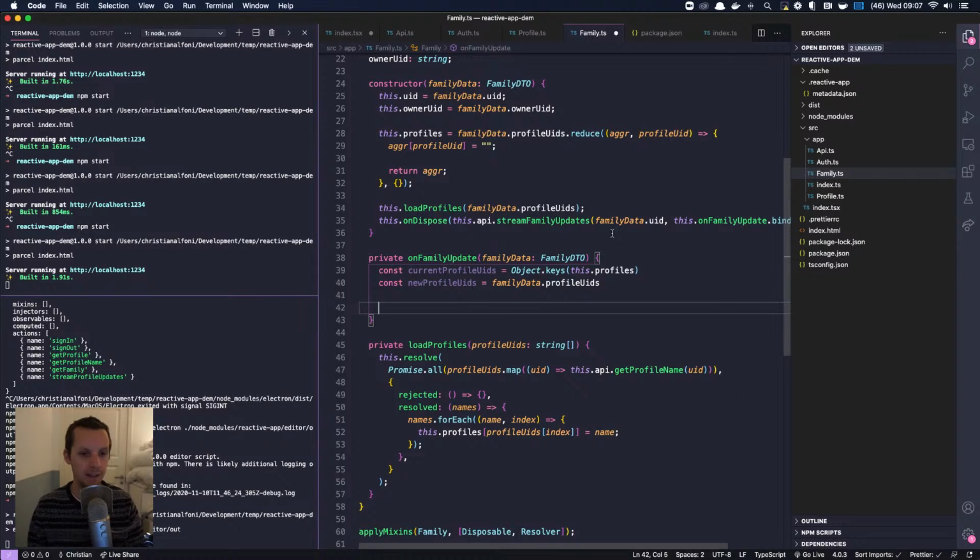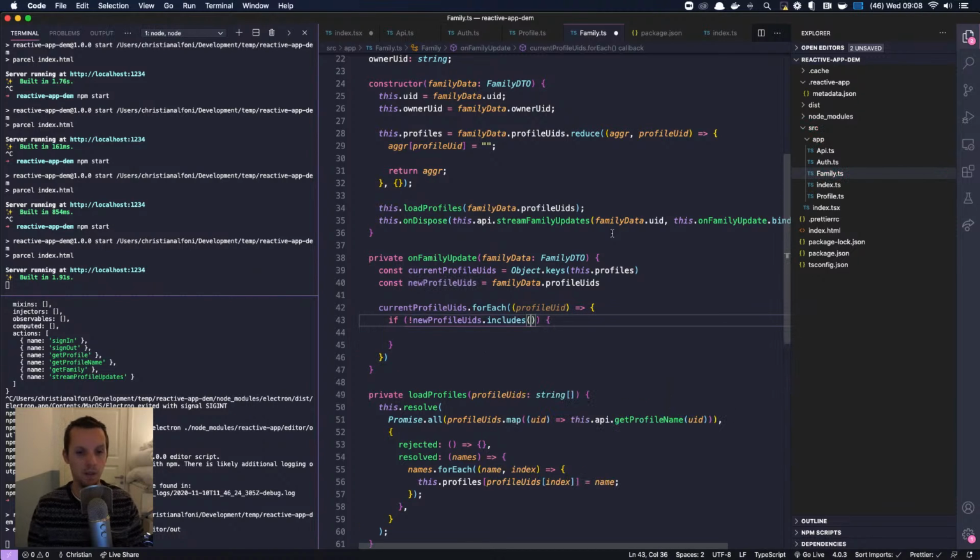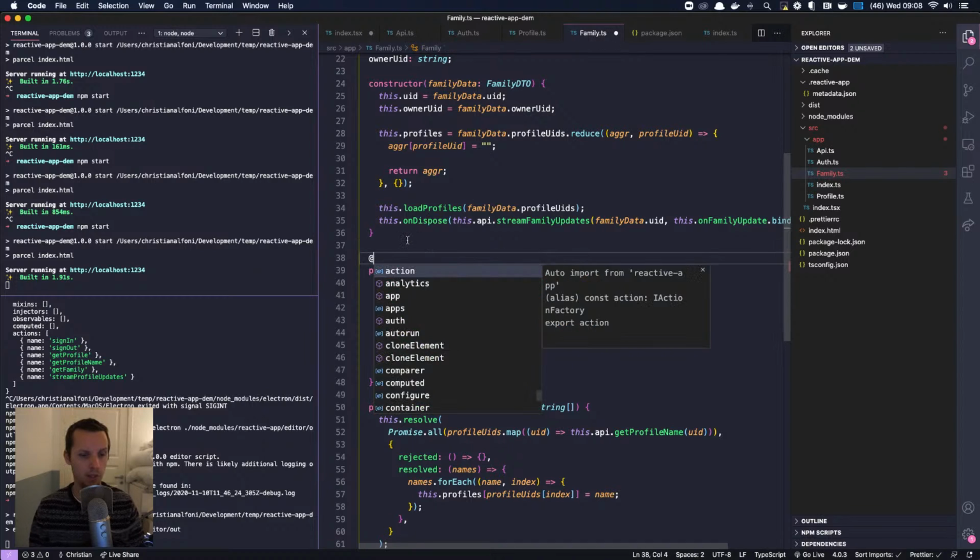So we need to go through these things two times. Current profile UIDs, for each profile UID: if not newProfileUIDs includes it. So if the profile UIDs on the server do not include one I have on the client, it means that it has been removed, which means that we want to, yes, we have to make this an action.